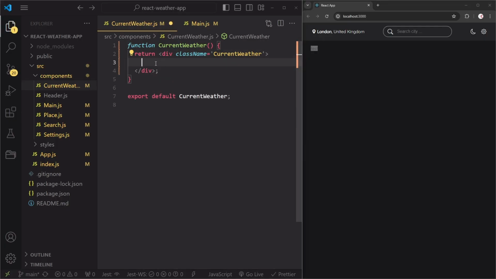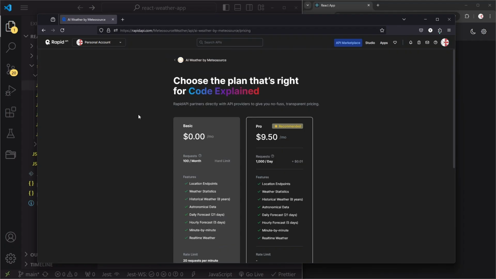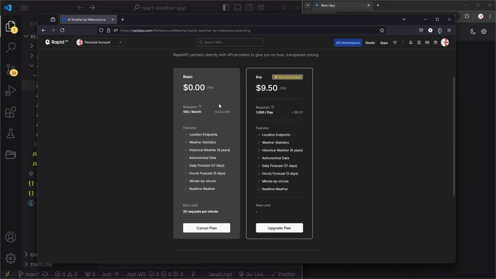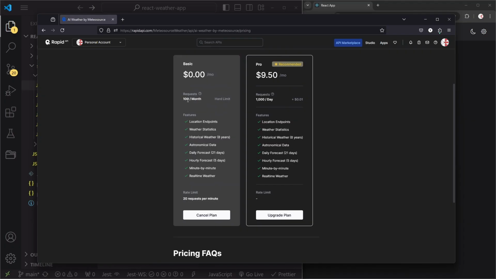Yeah. Now before we create the markup for this component, it's actually the time to go and get the data from the API. So here's the API we're going to be using. It's called AI Weather by Meteosource, and you're going to find the link down in the description. Once you're here, just click on basic. That's a basic plan and it's for free. The only problem is it's a limited plan. We got just 100 requests per month, which is going to vanish in a blink of an eye. But that's not a problem because we're not going to make any real requests to the API for now.